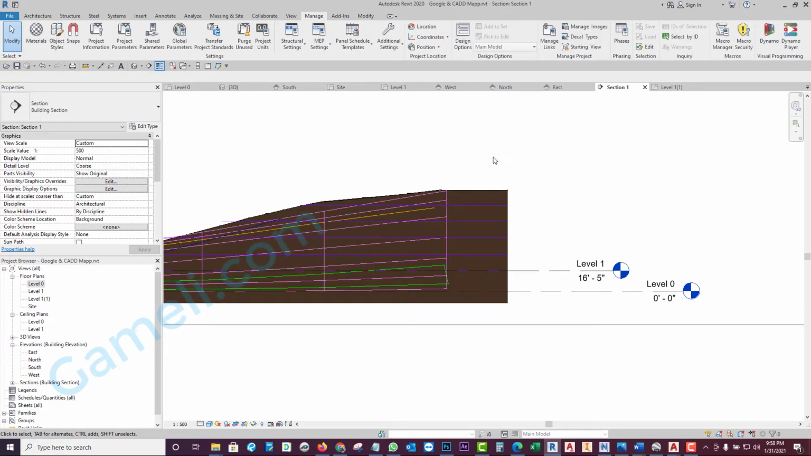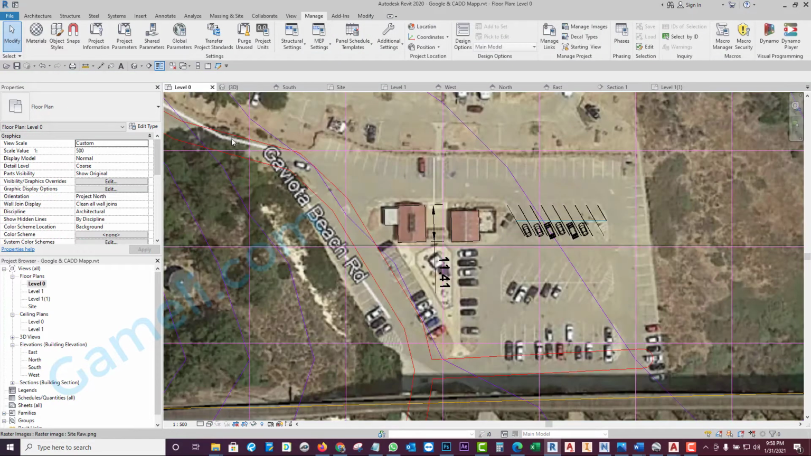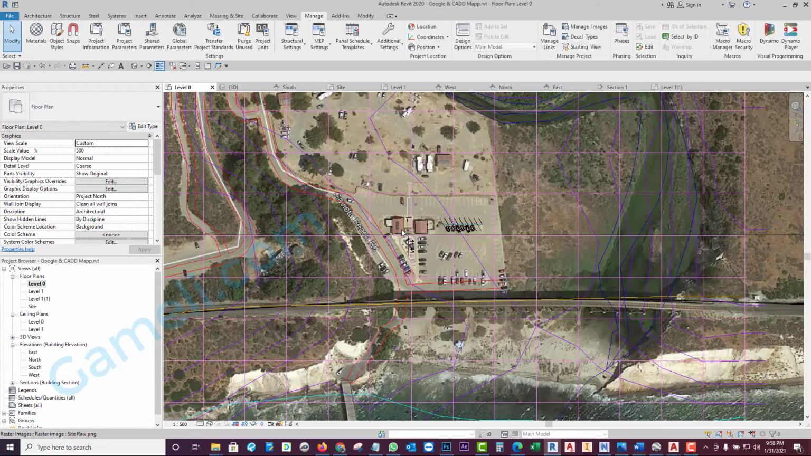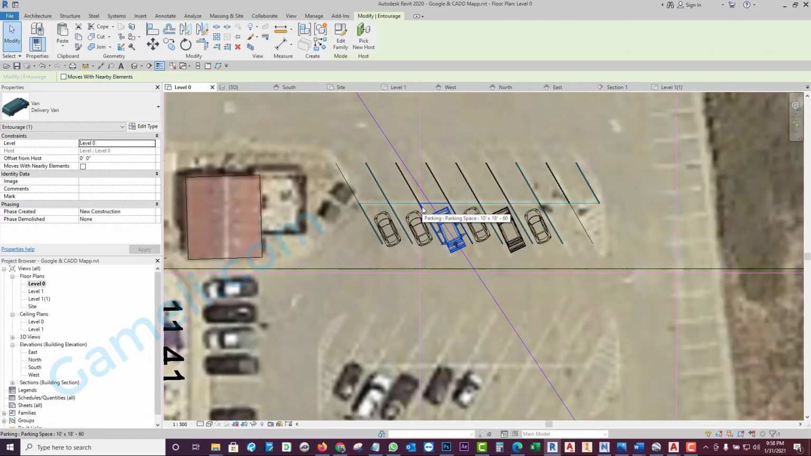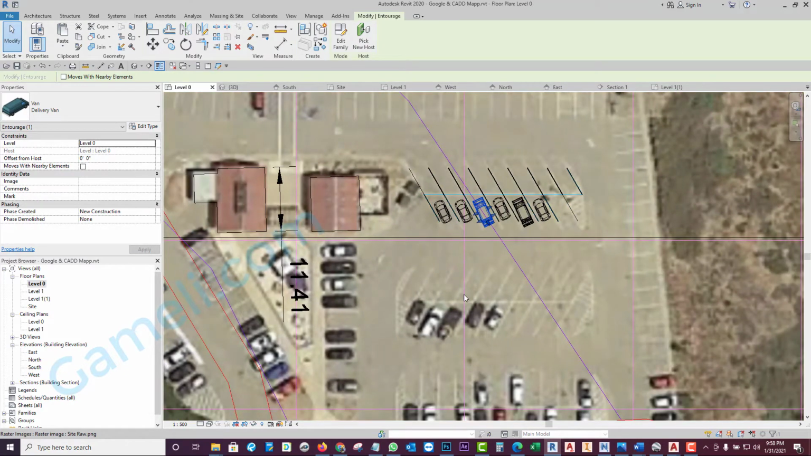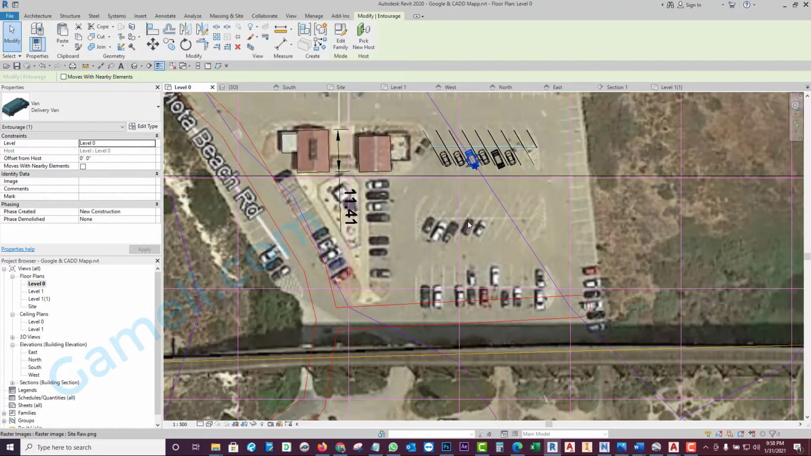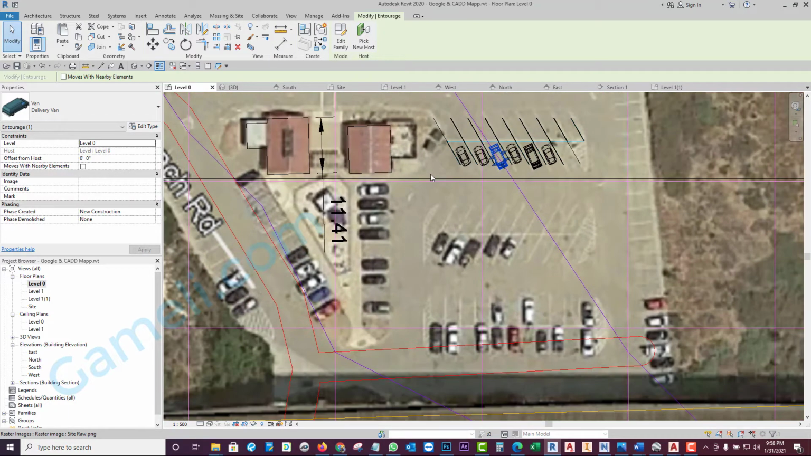Now let's draw some objects. So I go to level 0 because it's where I could see the image, and I was dropping some cars and a parking space here, and I copied several times. So I'm going to do the same over here, but I will do it when I'm not recording.